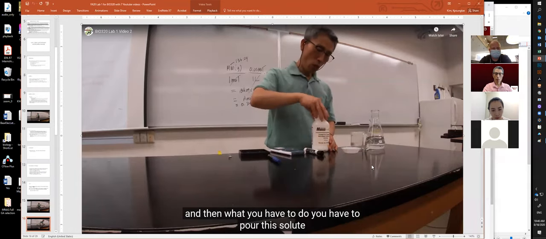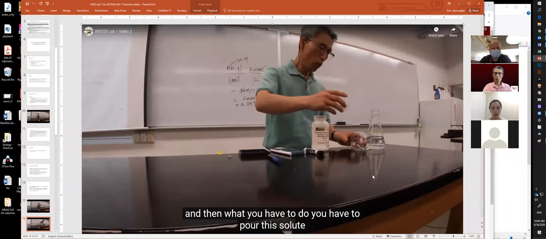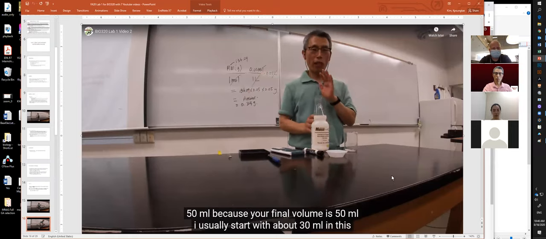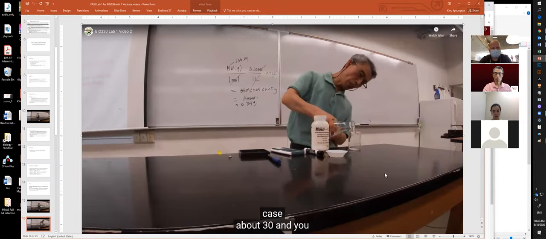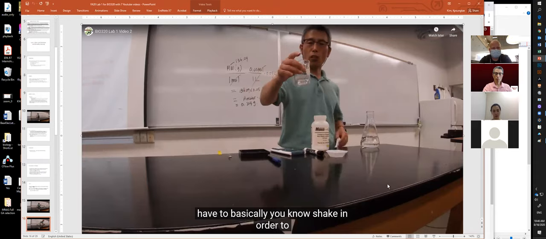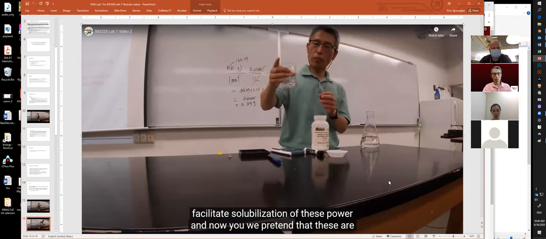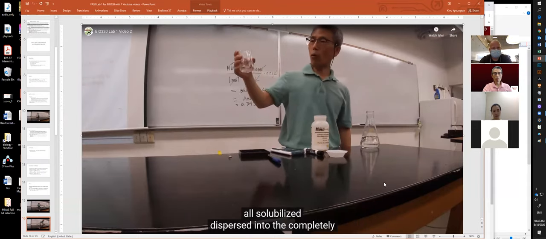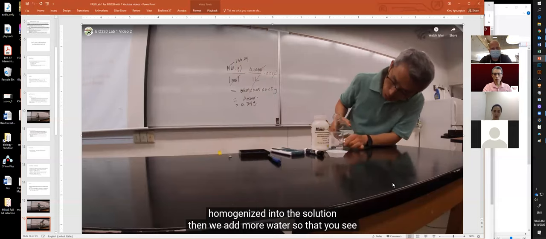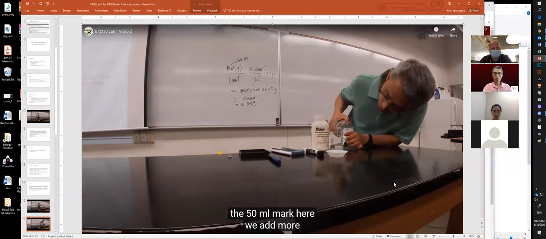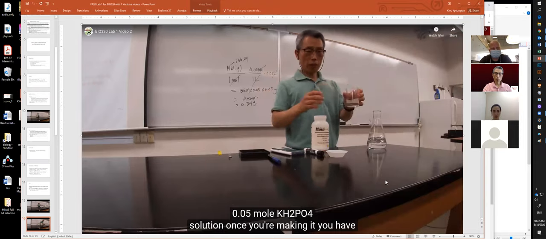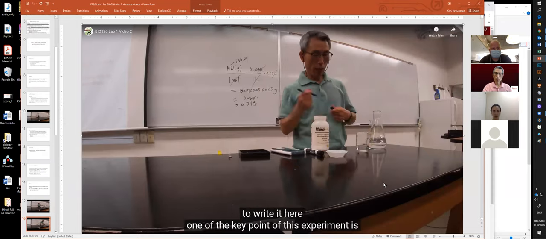And then you have to pour this solute into a beaker, as you see. Now you have to pour less than 50 ml because your final volume is 50 ml. I usually start with about 30 ml in this case. And you have to shake in order to facilitate solubilization of this powder. Now pretend that it is all solubilized, completely homogenized into the solution. Then you add more water so that you see the 50 ml mark here. Like this. So eventually you're making 50 ml of 0.05 mole KH2PO4 solution. Once you make it, you have to write it here.